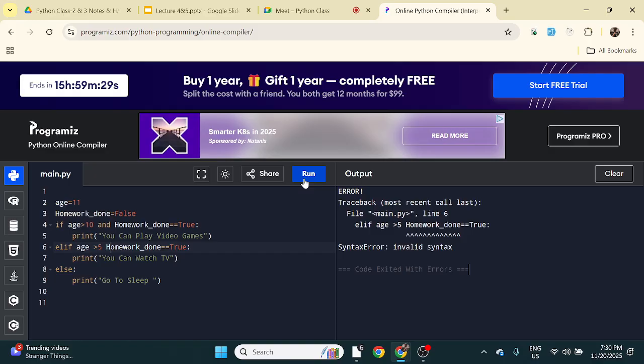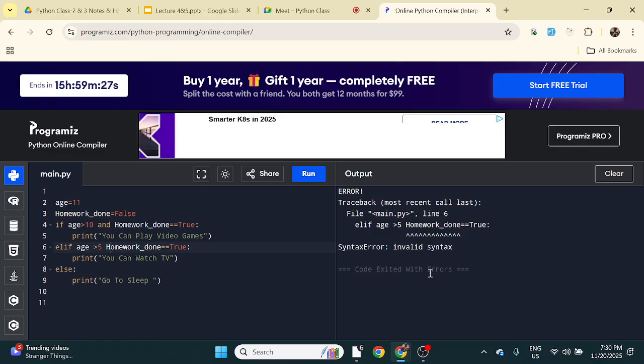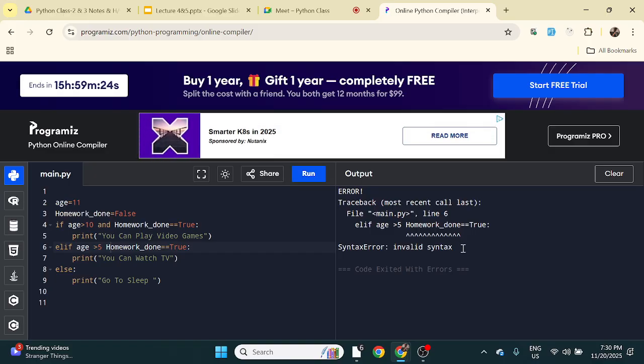Now again I am getting this error. Why? Homework done true, right? It is correct only. Just observe it. I missed one more thing. Just observe what I missed. Yes, you didn't write and. Yes, here I didn't write and.